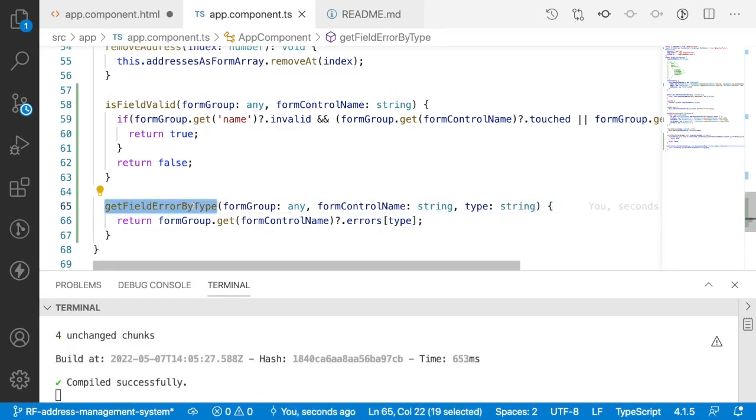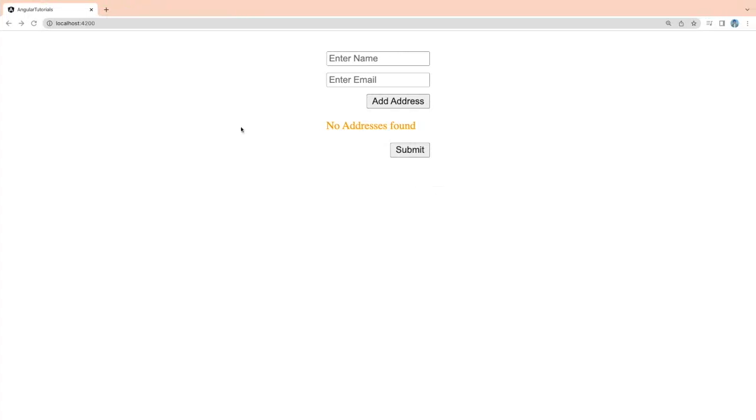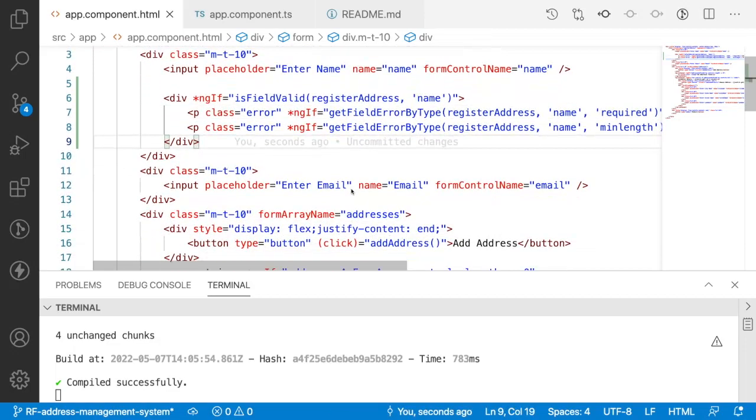Now we can use getFieldErrorByType and pass here. We can pass three parameters. One is our form, and the second one is my control name, and third one is type. This time our type is required, and the same thing we can use in this, but this time our last parameter will be minlength. And let me save this, go here and let me validate. Click here outside, this is required, 1 2 3 4 5. It works the same way, but why we have created in this pattern, because we can reuse these methods and we can reduce our HTML content.